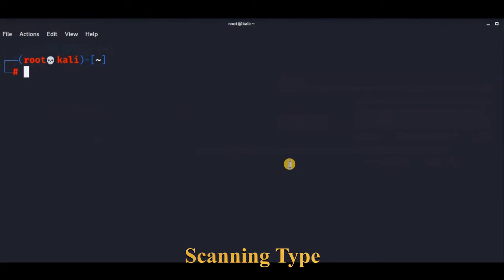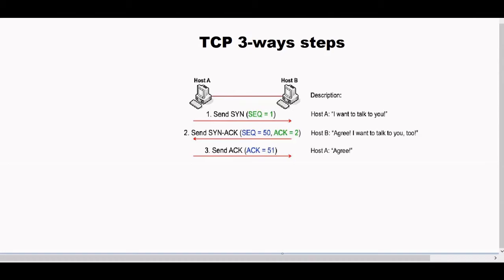Scanning types. Now we can see different scanning types. Nmap is able to use various different techniques to identify active hosts, open ports, etc. Let's see them one by one. Which option is best for pen testing? Before we see the scan types, we need to understand the TCP three-way handshake. Here you can see host A and host B. Host A sends a request, I want to talk to you, and then host B agrees, I want to talk to you too, and then host A agrees.